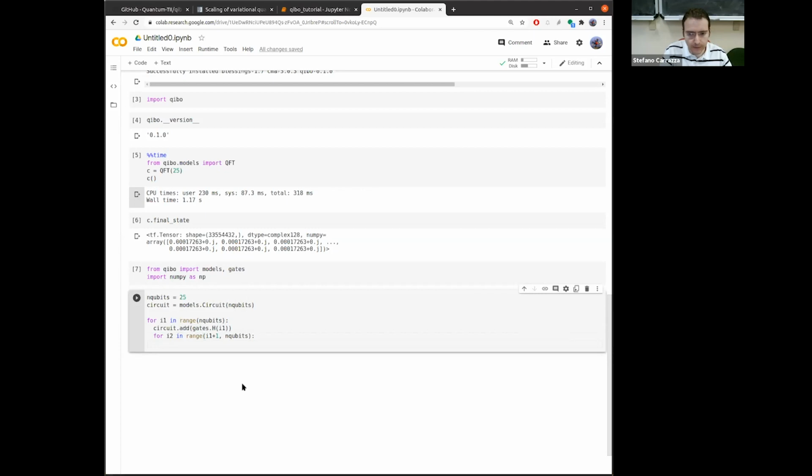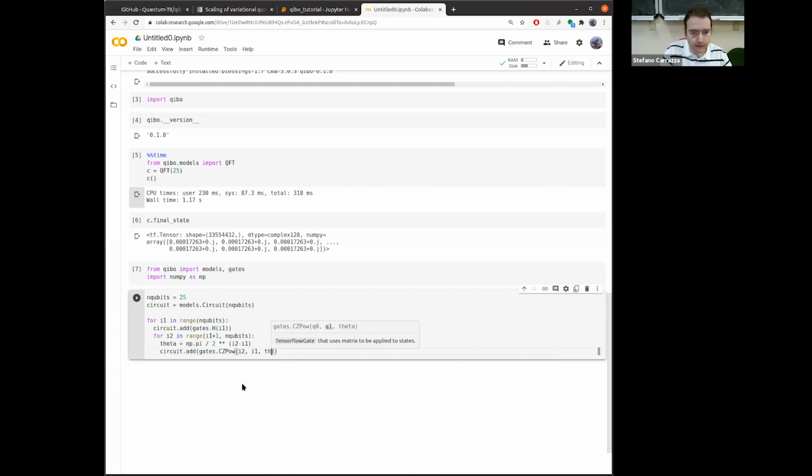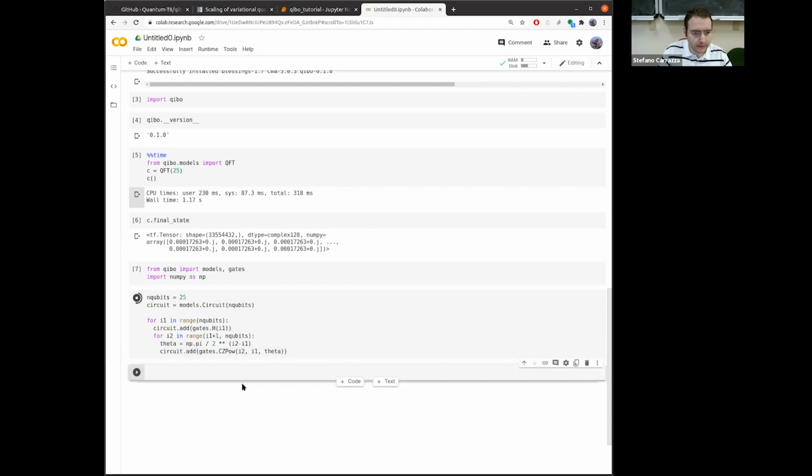And here I will create the angle of my control Z gate. So the theta will be in this case pi over 2 to the power of i2 minus i1. And finally I do circuit add gates CZ pow, which is the controlled rotation over Z, in the brackets here i2, i1 and theta. And in principle, that's it. So now I have a nice circuit.